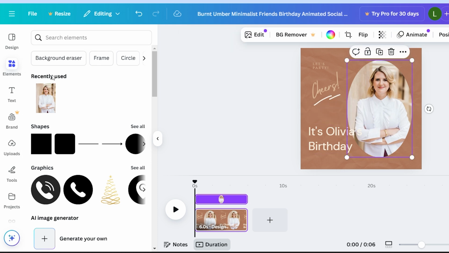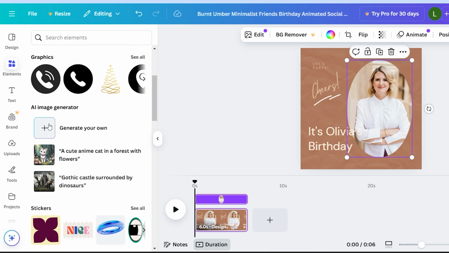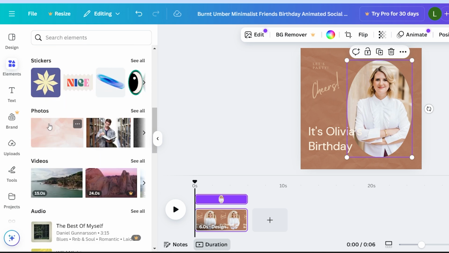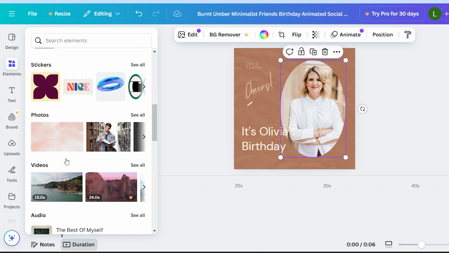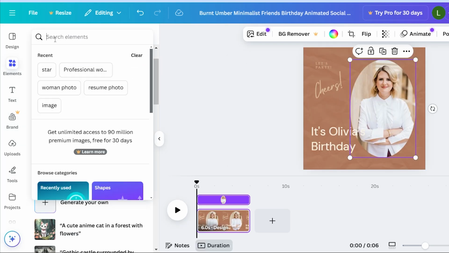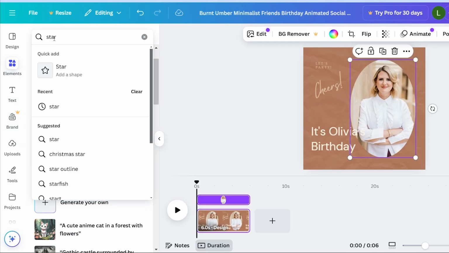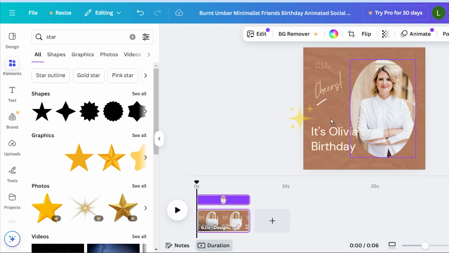If you want to add more design elements like icons, graphics, or even more text boxes, Canva makes it super easy. Just click on the Elements tab on the left side, and you'll find all sorts of options, shapes, lines, photos, and more. Search for what you want, and drag it into your design.